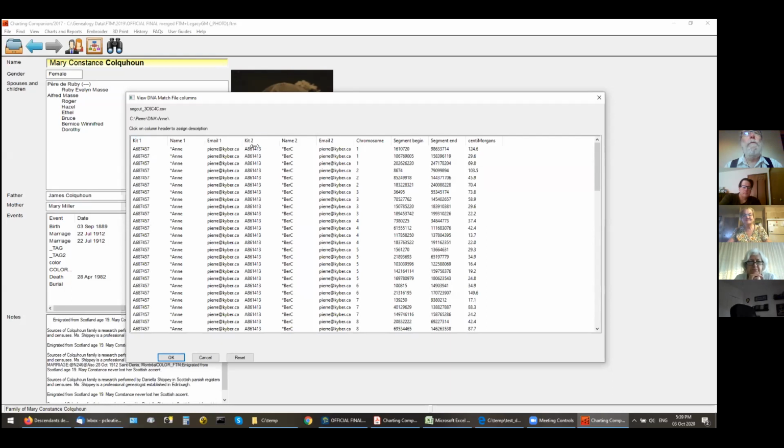A different kit number. You see how that works? Yeah. And this is all the DNA. So you can see that they share a lot of DNA, of course, being siblings. You see the same kit number for several rows. Look at that. There's literally probably 50, 60 rows there where it's just Anne and Bernice.